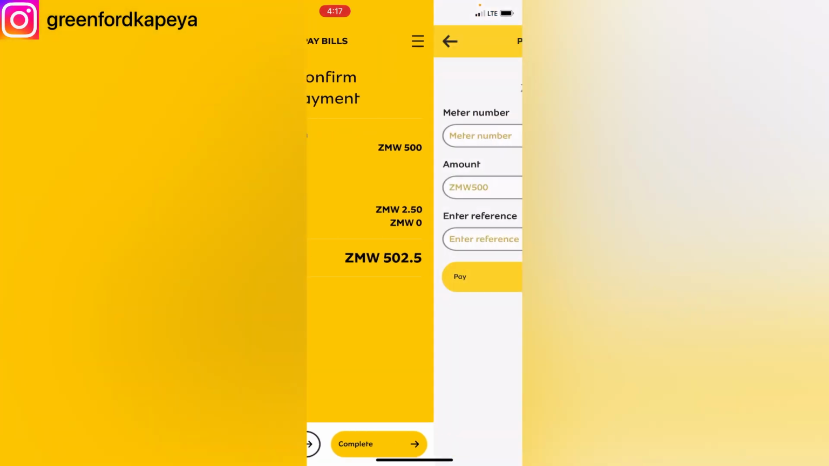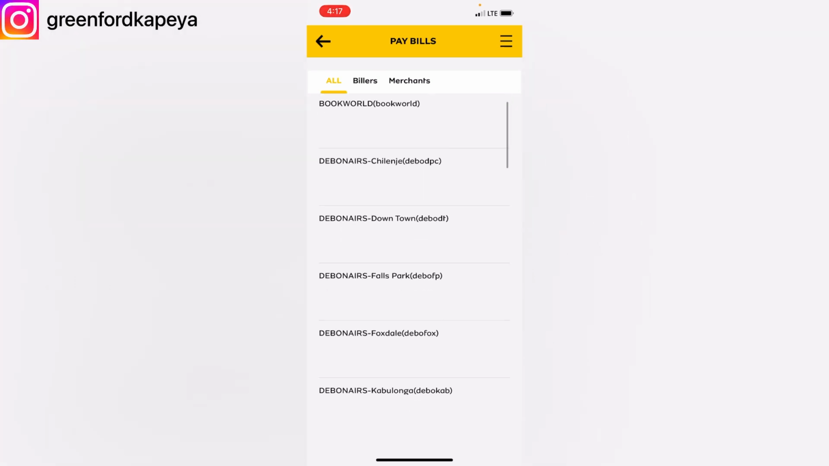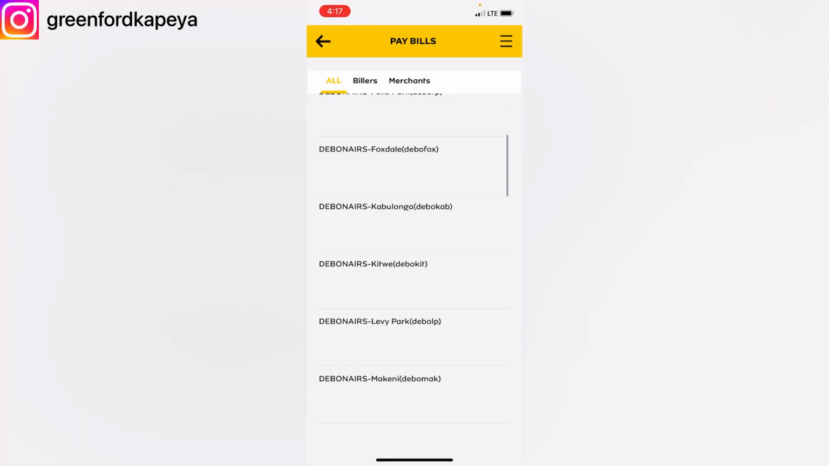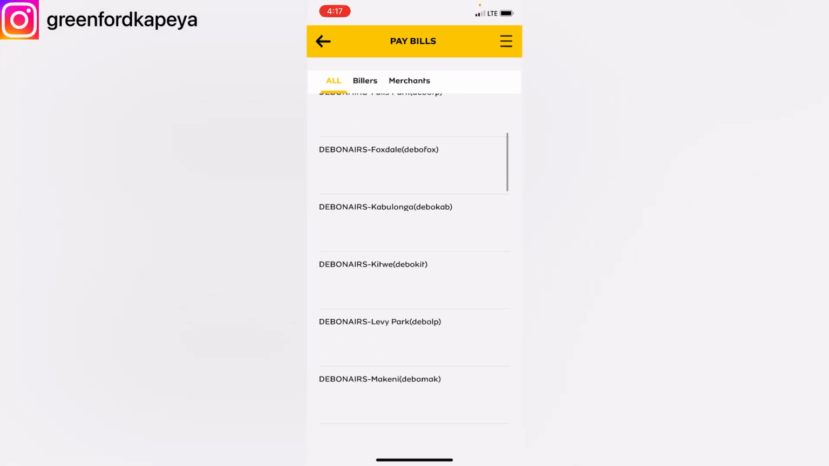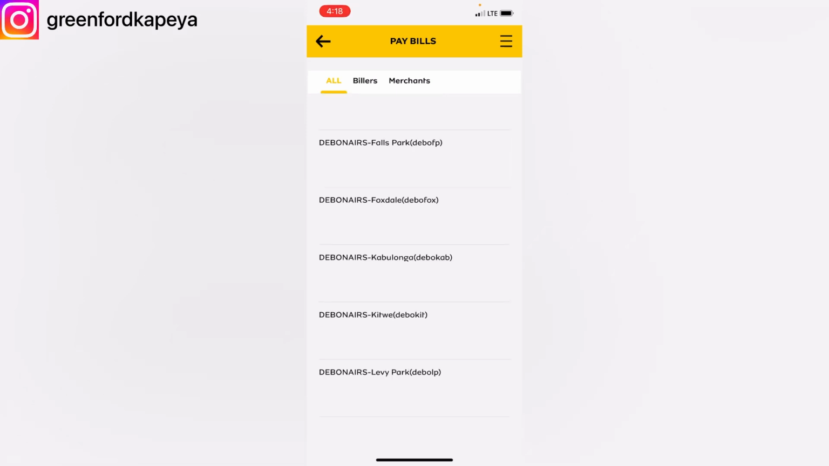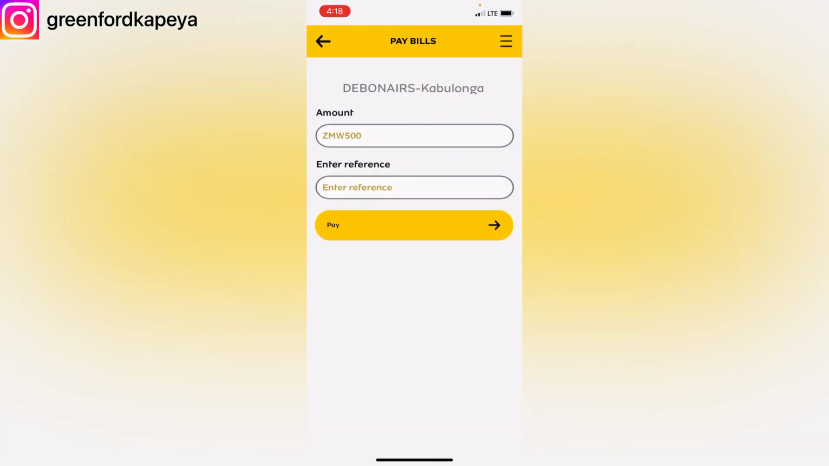So I'll go back and show you finally how you can purchase yourself some food. Say you want to buy some Debonairs, and of course you can also pay for water bills, but the steps are pretty much the same. Once you get the idea, then you're good to go. Let's say you want to purchase some Debonairs from the Kablonga branch. Maybe you like their terms of service compared to other Debonairs branches. You can simply click on Debonairs Kablonga, and then you'll be brought to this.